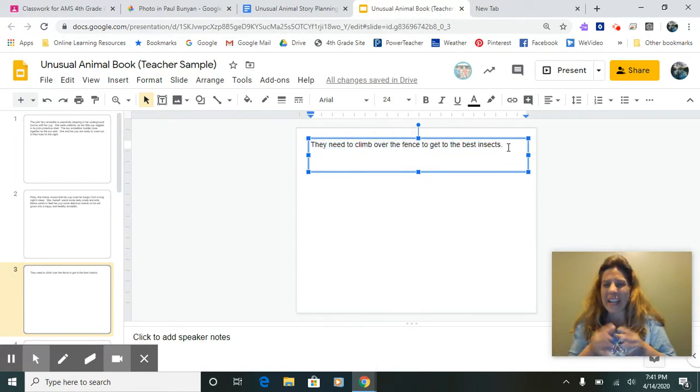So what I want to show you today is to think like the reader. What else does the reader want me to know? I want to get a better story, a better narration, a better picture, because this is a narrative. We're telling a story. This animal is in a story. So first, I'm going to read the sentence. They need to climb over the fence to get to the best insects. In my head, I'm thinking as a reader, I'm going to ask, well, what are the best insects?